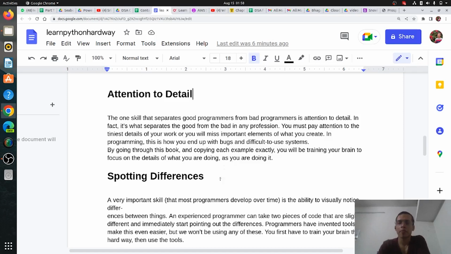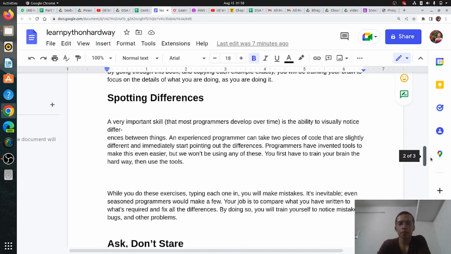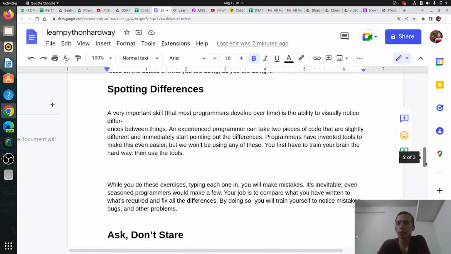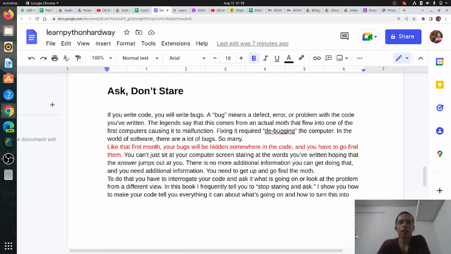Like debugging, I will say, debugging is the skill. Spotting differences in code, that's very important. Now, another thing is: ask, don't stare. I mean, in this book, you will find these words: you need to ask, don't stare at just the code where the issue is. So debugging, in the first month, will be very hard for you.